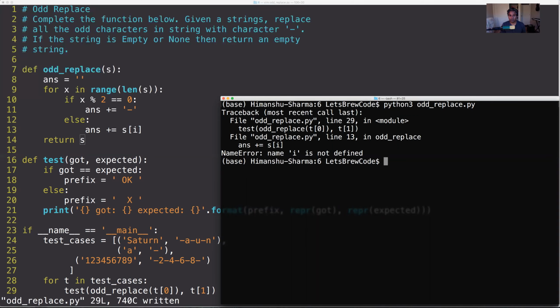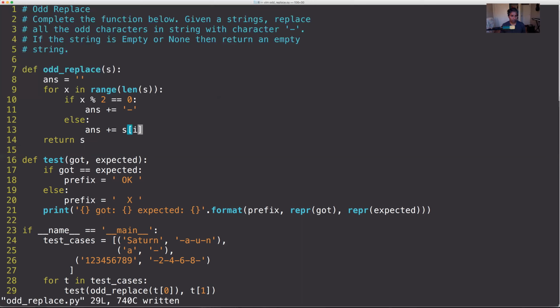Seems like there is a problem. Oh, sorry, my mistake. I is not defined. I used a wrong variable; this should be X, not I. You have to return your answer, right? That is also correct. Thank you for correcting. So I'm going to say just S of X and then return answer.